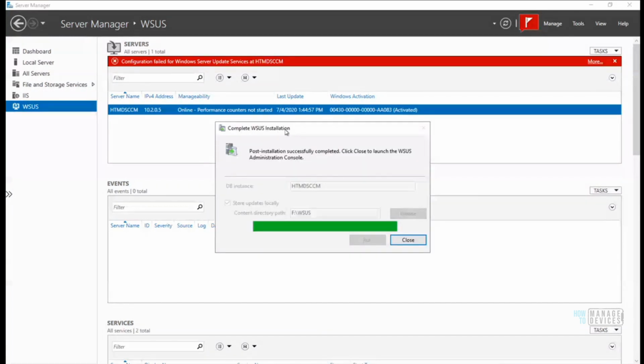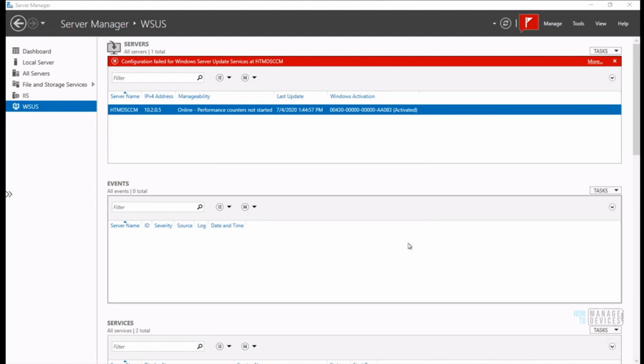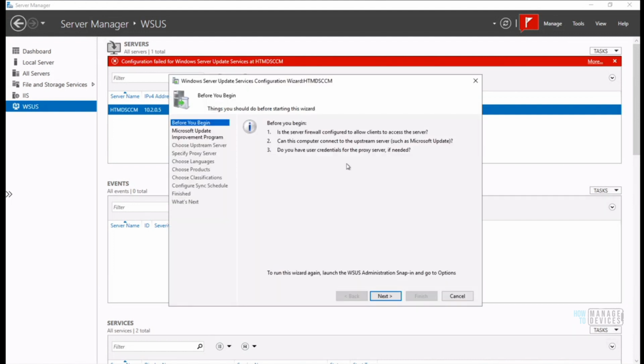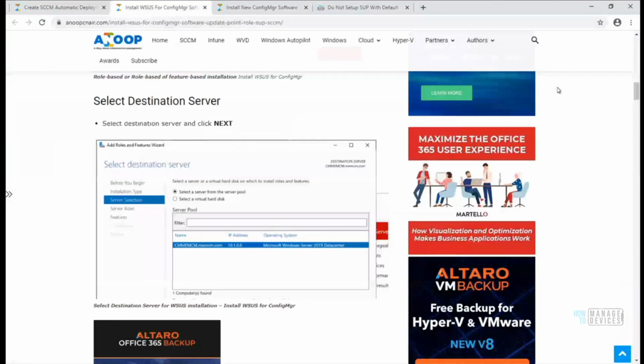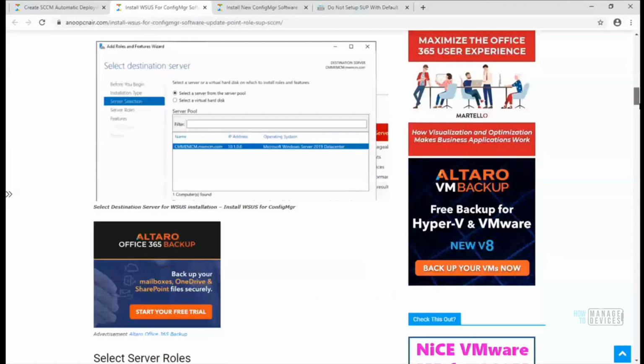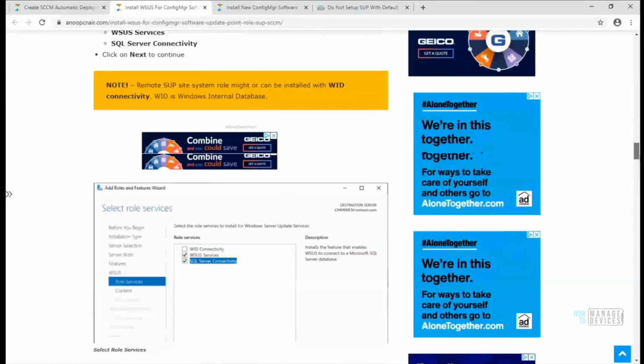Okay, WSUS installation post installation successfully completed. Click on the close button. So we are fine now, right? WSUS configured. An interesting point over here is we don't have to configure this. This is the SUP's task. SUP will configure it. When we configure SUP, this will get automatically configured. These are the things we configure in SUP. I think I have mentioned it somewhere here. This is the blog for WSUS configuration.